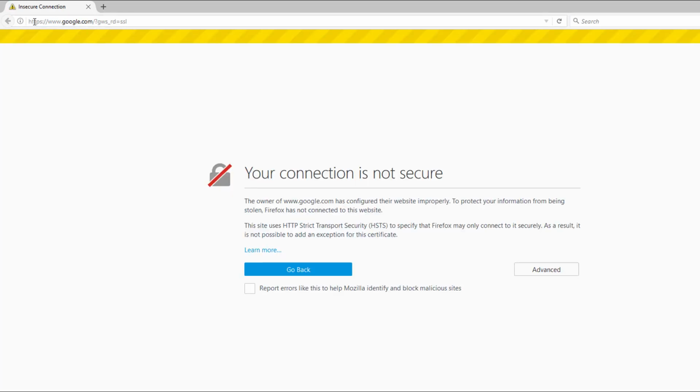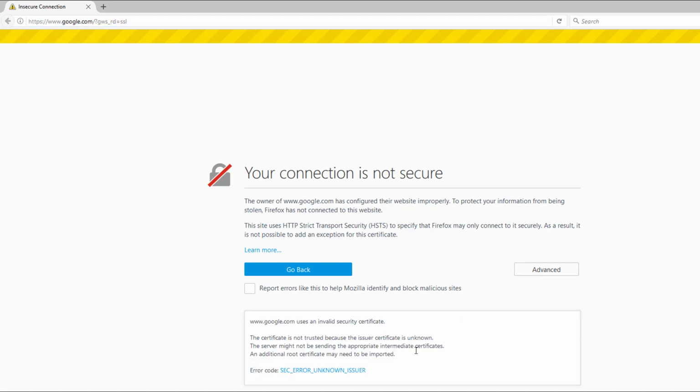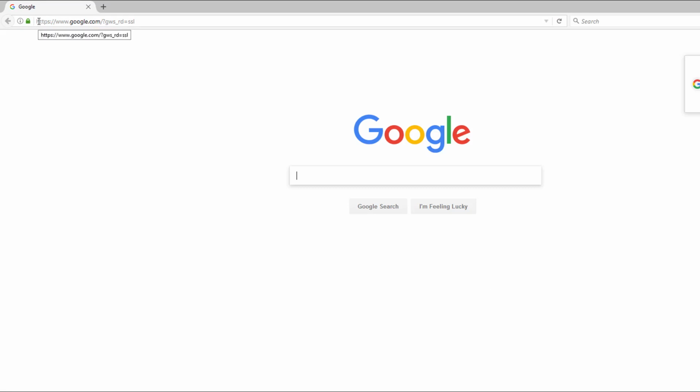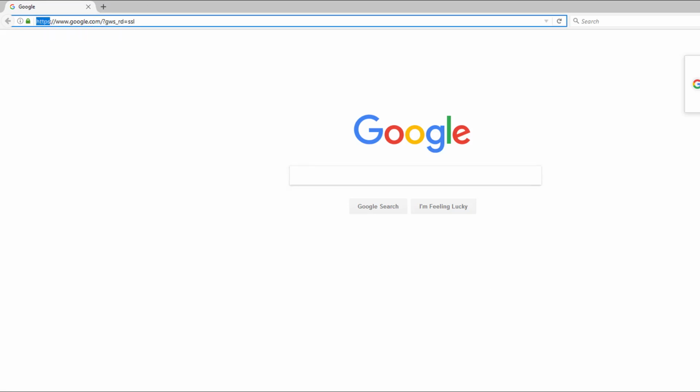Now with Decrypt and Scan HTTPS turned on, I get the connection is not secure warning page. That's because I'm now talking to the firewall and seeing its self-signed certificate. I click through the warnings and I can now see Google's web page.